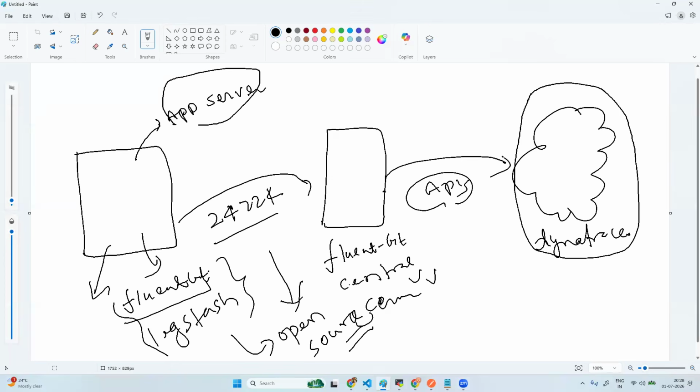So we cannot do correlation, right? No. Okay. Because you are sending from different sources. One source is something like Fluentbit. One source is, suppose, the same application server sending via other tools, and it is being received in Dynatrace. What correlation will you do?